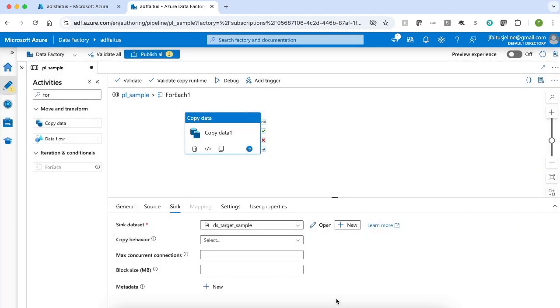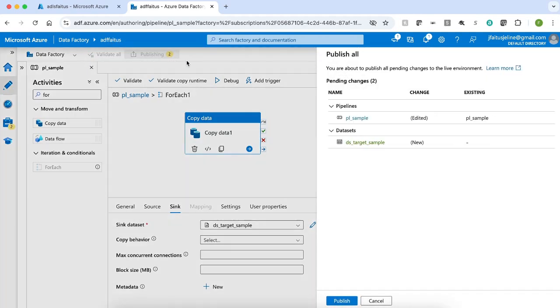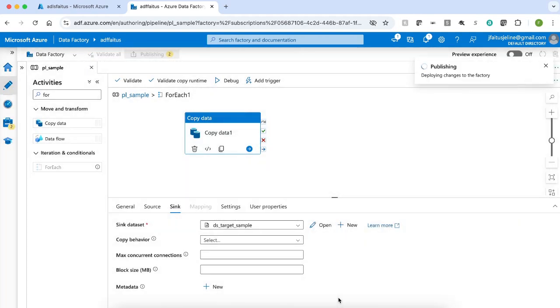Let me click OK. Let me click OK again. For the copy data activity, the source and the sink settings are successfully completed. Let me publish the pipeline till this point. The pipeline is successfully published. We have to do a couple more things.